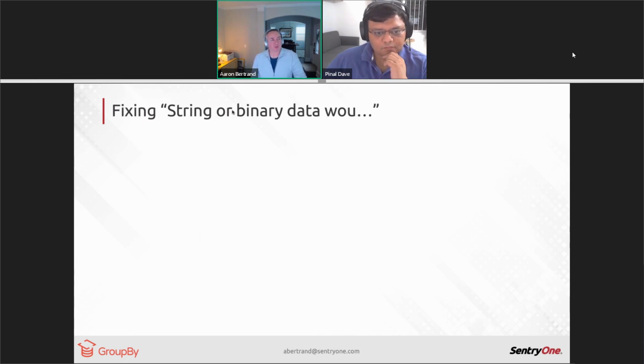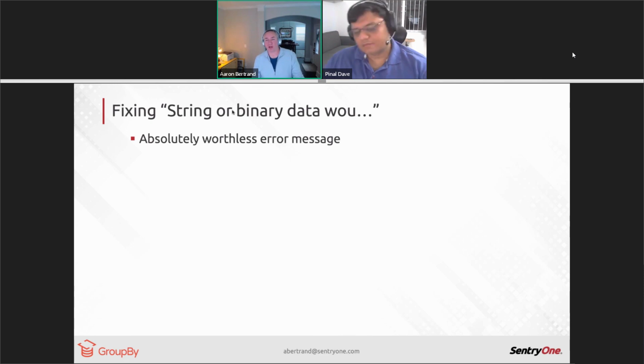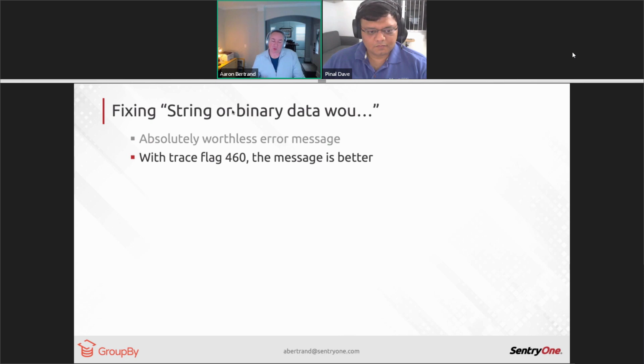And then the last one, string or binary data would be truncated. This has been the bane of many developers' lives for years. Absolutely worthless. I mean, aside from the fact that it gives you information that there was an error, that's about as far as it goes, right? It's really hard to track this down. So now, if you turn on trace flag 460, the message is a lot better. And this was also backported to 2017 CU12.